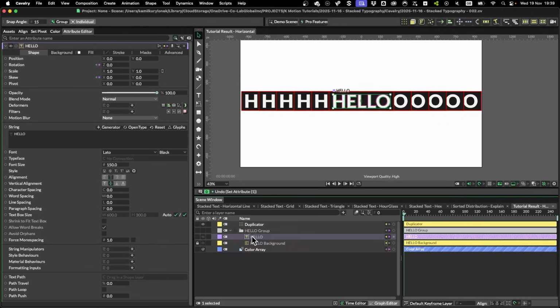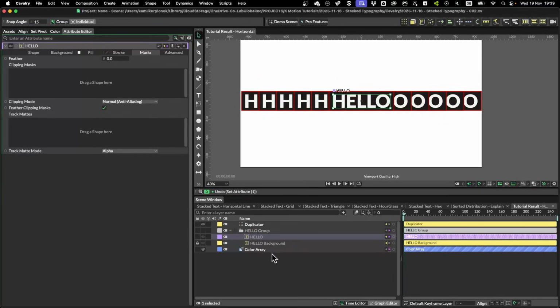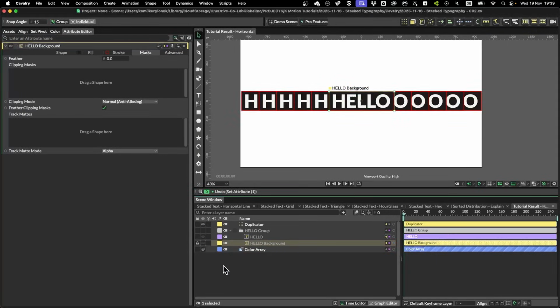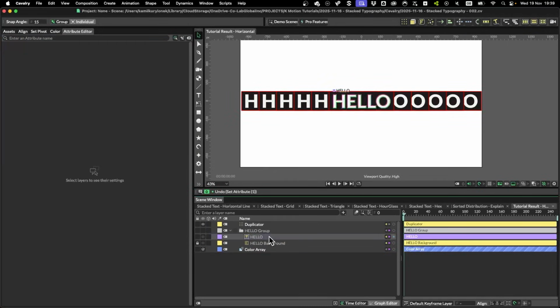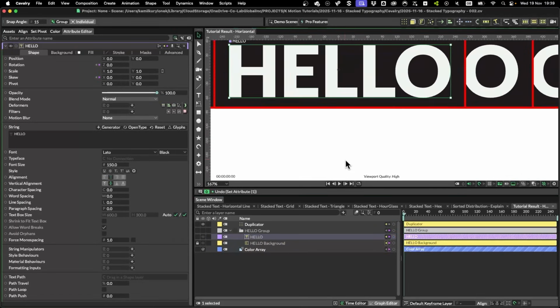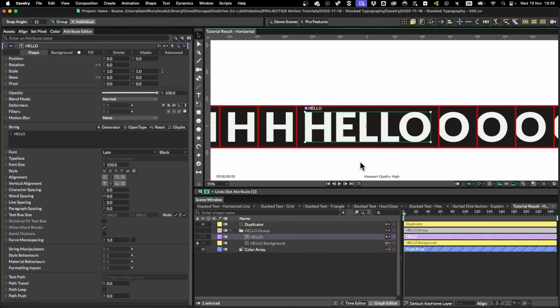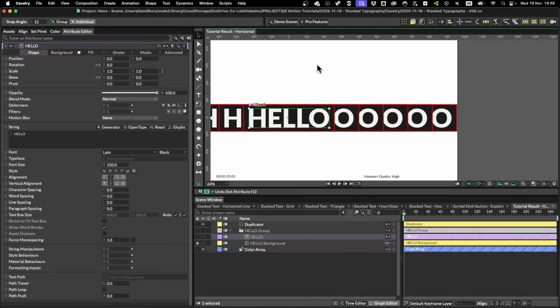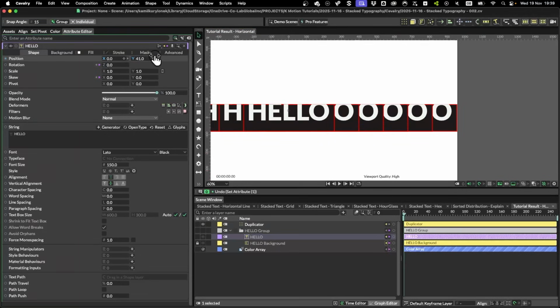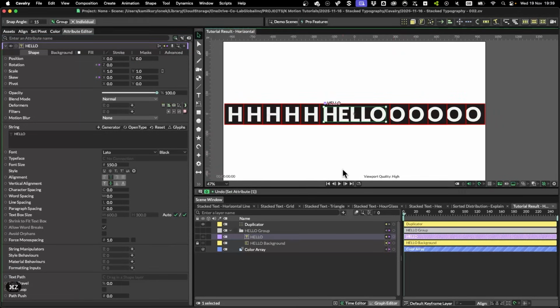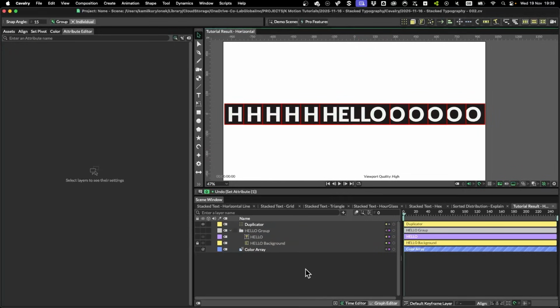Finally, on our text layer, we just have to go to the Mask tab and drop it into the track mat and turn it on back again. So we have essentially created a mask for each of the text layers, and we have the whole thing duplicated over and over again. So now when I move this text layer out sideways, everything follows. As you can see, we're nearly finished with the effect.